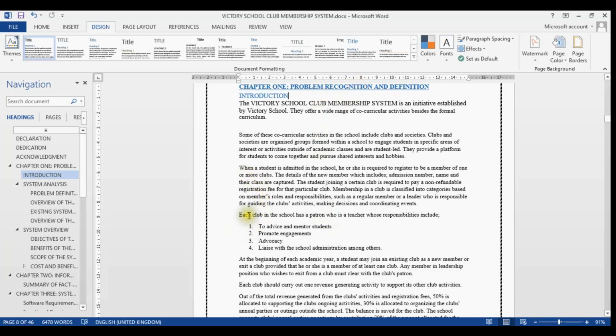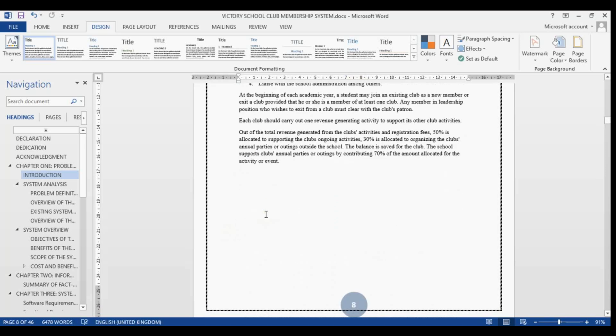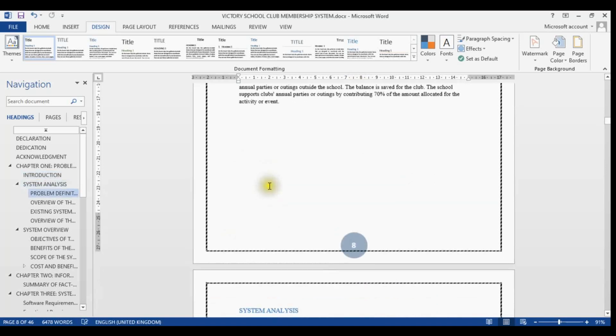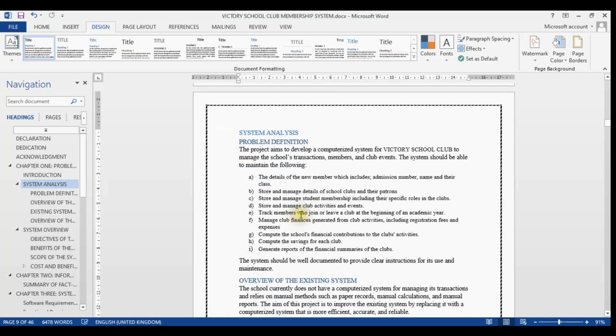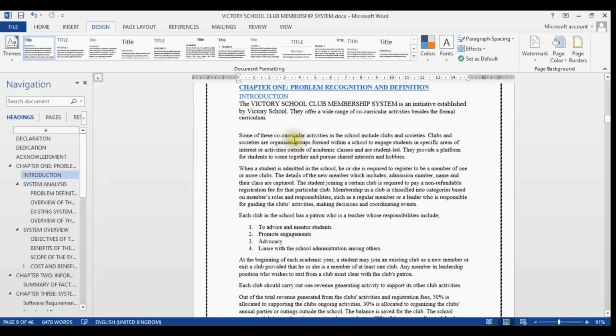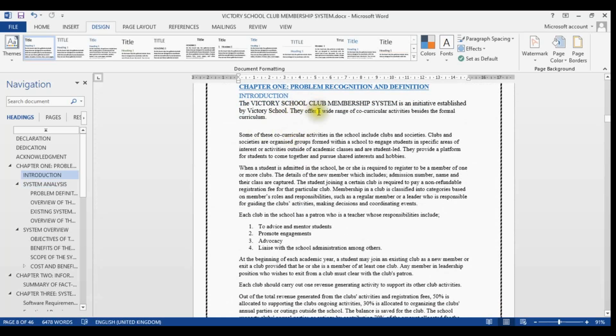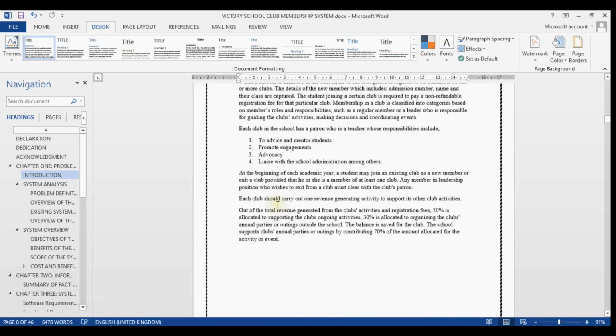Then after that you have to carry out your system analysis. Although this might sound similar to system analysis in chapter 4, chapter 4 deals with the design, but here we'll just deal with the analysis. We start with the problem definition. This part was just an introduction, telling us how Victory School does its services generally and what they do. So here we define the problem.